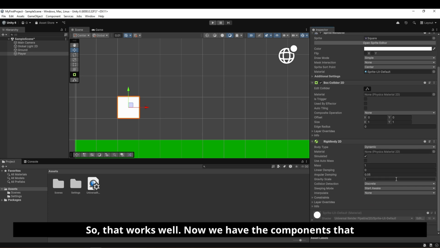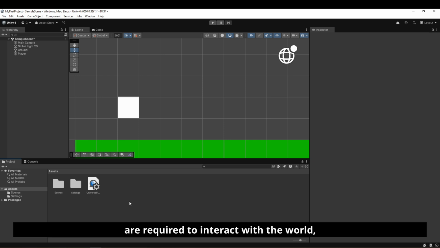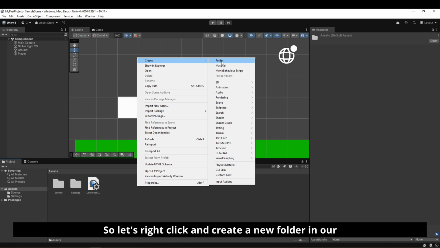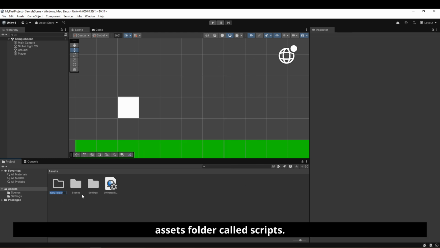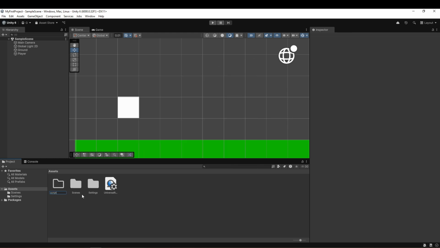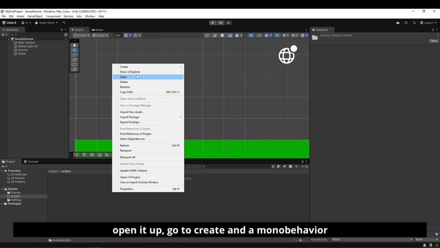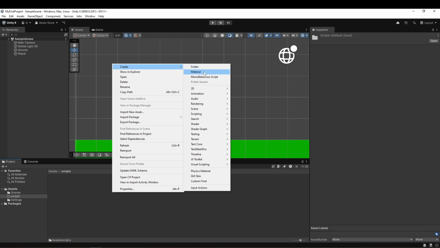Now we have the components that are required to interact with the world, but now we're actually going to do some programming. So let's right click and create a new folder in our Assets folder, call it Scripts. Open it up, go to Create, and a MonoBehaviour script.